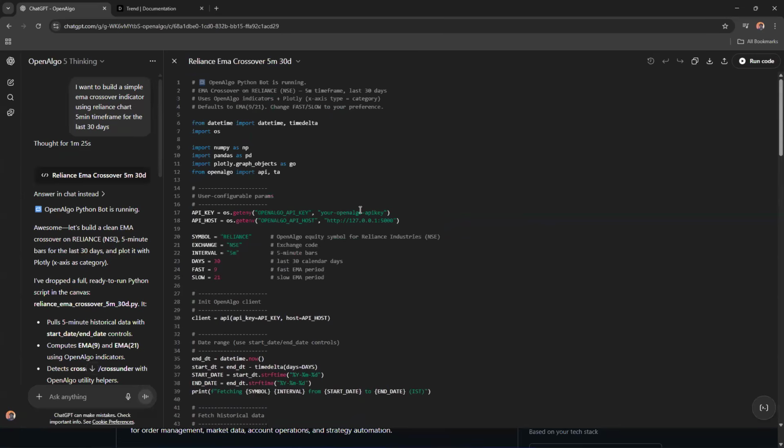But once you get the code right, I'm just going to copy this. I'll come back to my OpenAlgo. So here is my OpenAlgo.